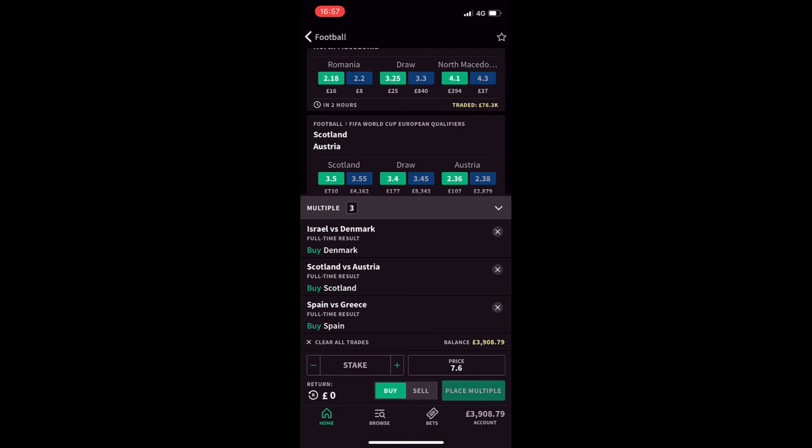And then just as before, you want to change the option from buy to sell, which again on Smarkets, a sell bet is a lay bet, and then that'll give you your odds in the price box at the bottom of the page. So yeah, that's how it works.